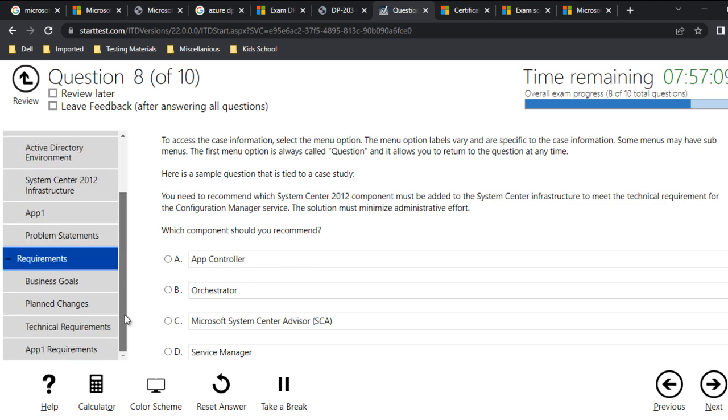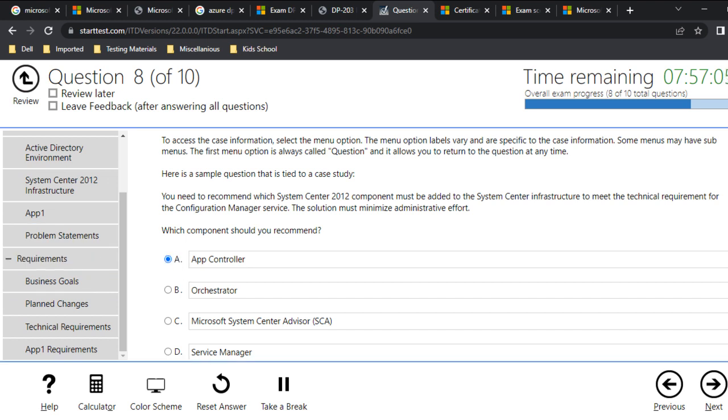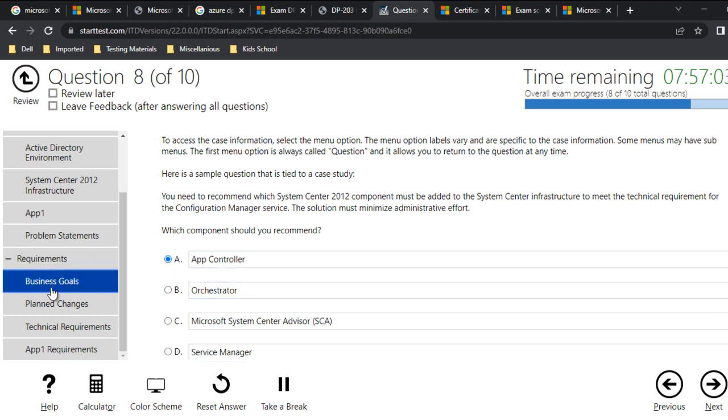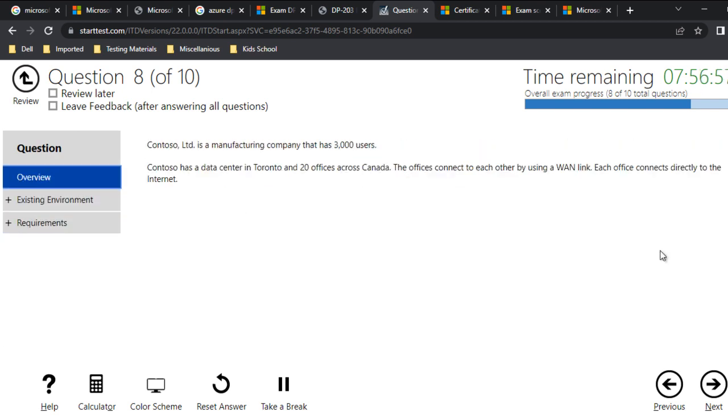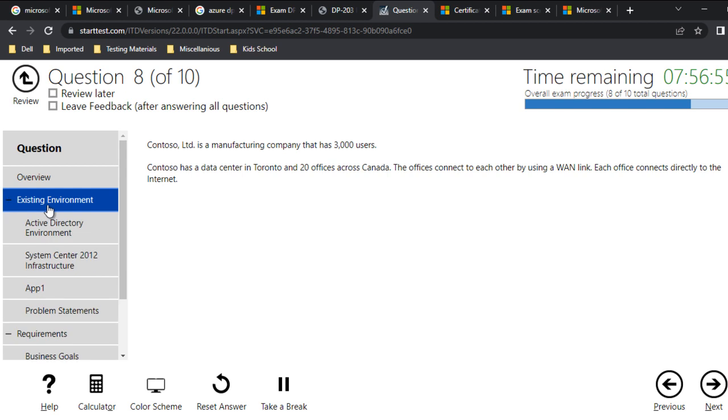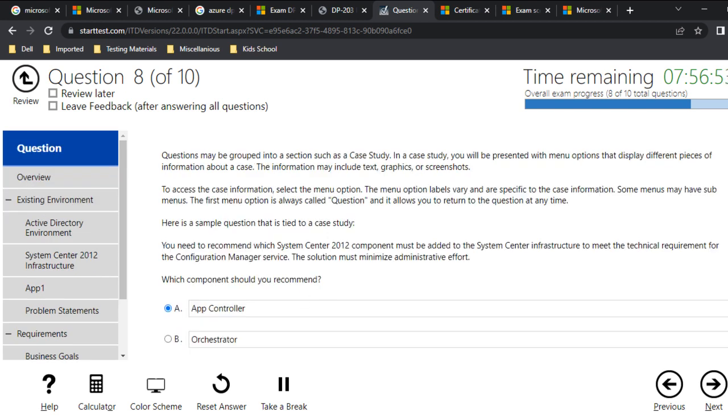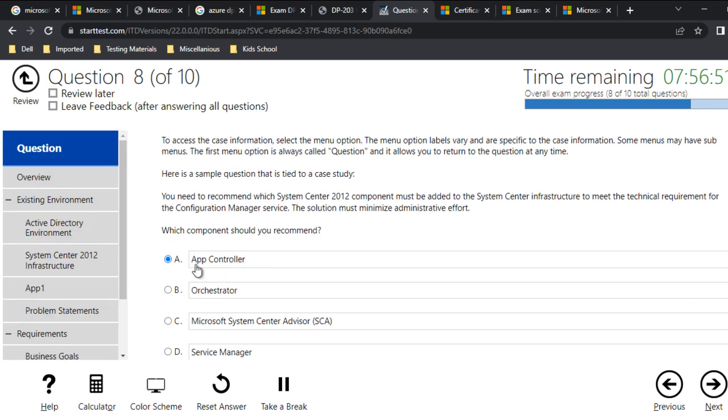Requirements. You can choose the radio button. So there are different requirements, and you can choose the answer based on all these requirements, and click next.